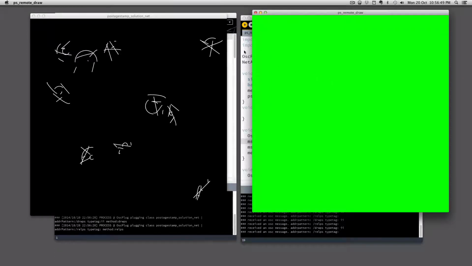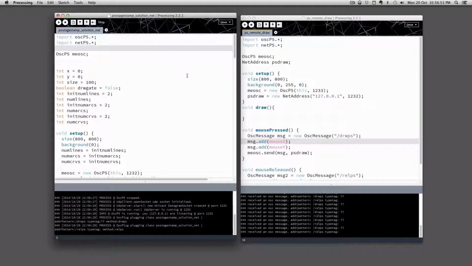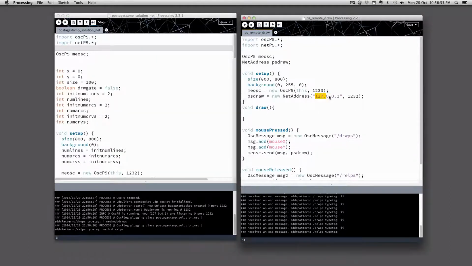Of course, if I want to send this over the network, I would simply change this IP address to the IP address of another computer, and you can send it to somebody in Brazil or Tahiti as long as all the ports are open. Okay, so that's my tutorial for the remote draw and net send and receive.